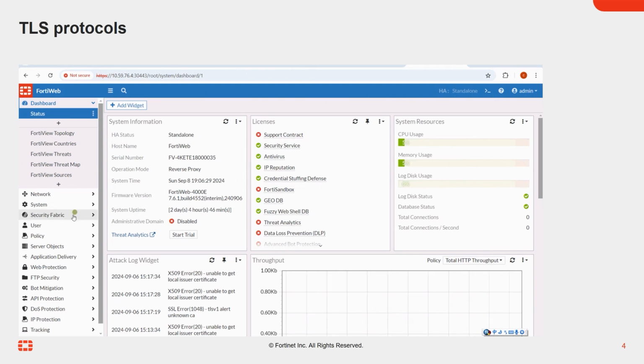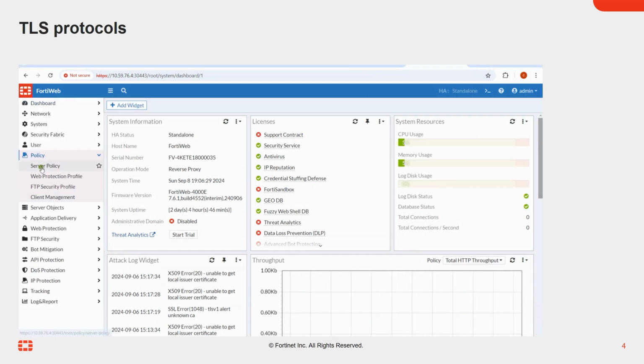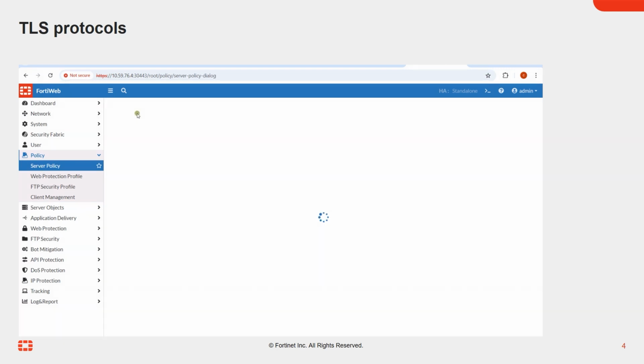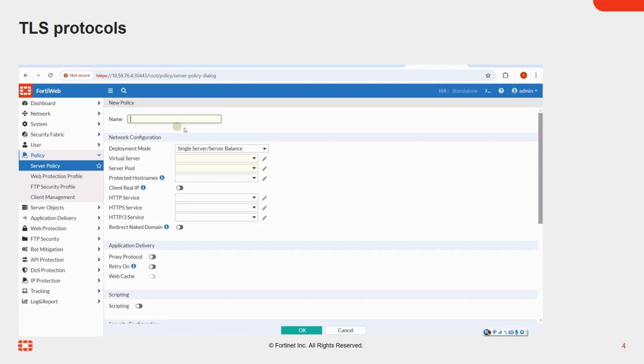To configure secure sockets layer and transport layer security protocol and encryption, navigate to Policy and go to Server Policy. Click Create New and select Create HTTP Policy. Enter the name of the new policy. Select the virtual server and server pool and the necessary HTTPS services.